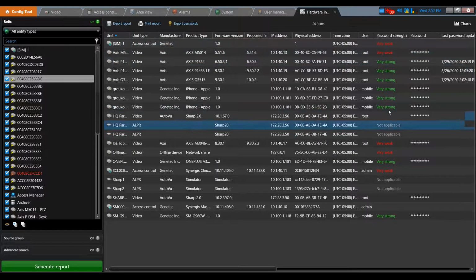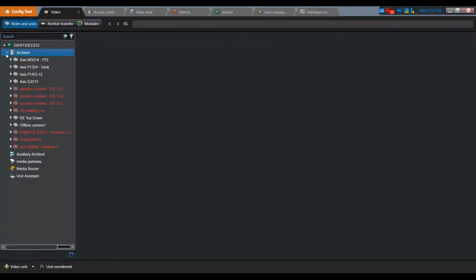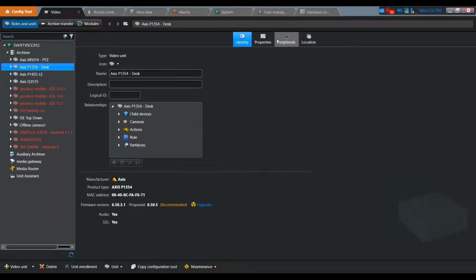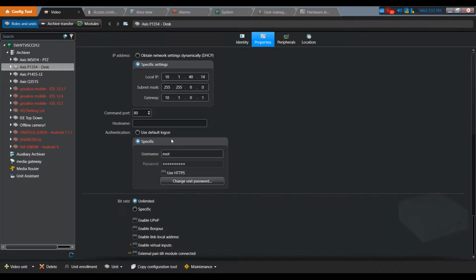It tells you if it's weak or if it's strong. These are very strong passwords, and you can view them. These were changed by that application. Let me take this one, for example, the P1354. If I go to that camera here, we used to just keep this log here, but now you can change the password.